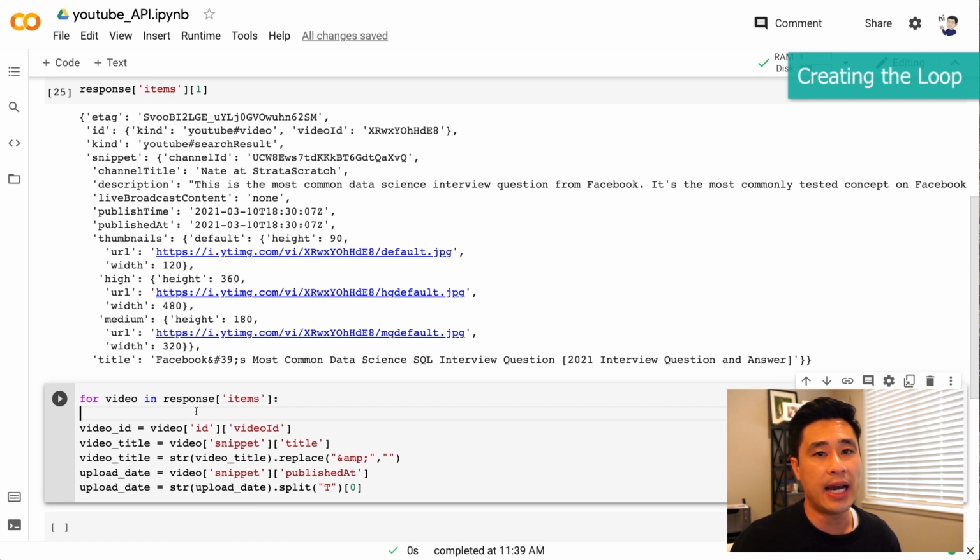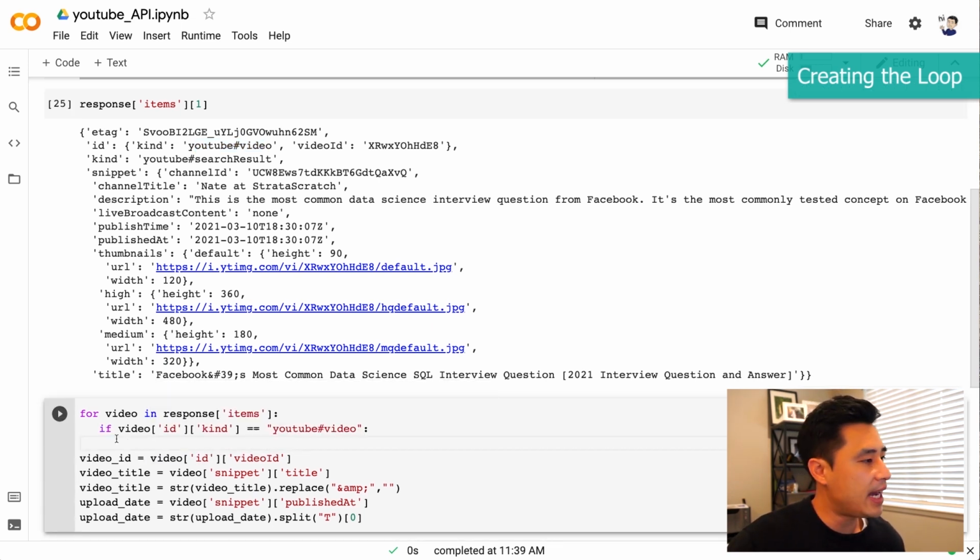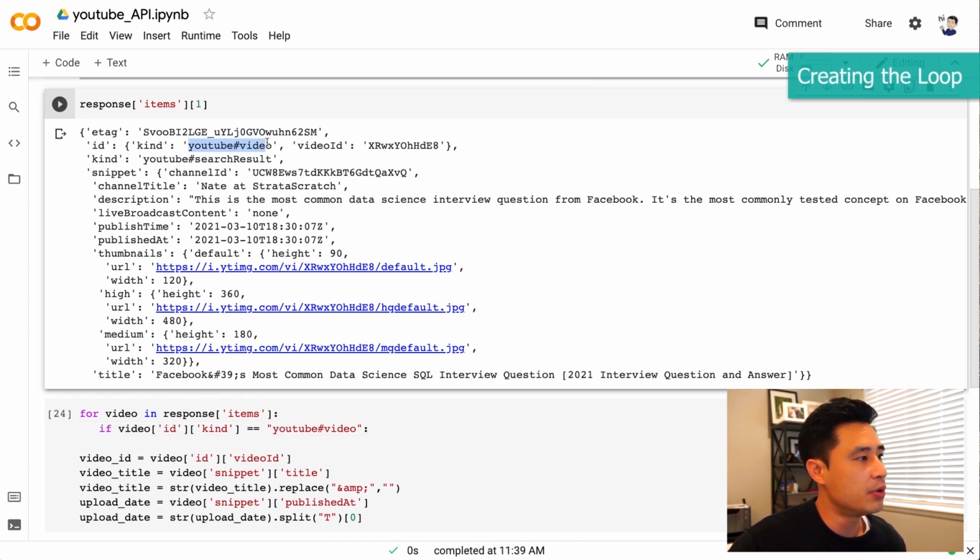The last thing I want to add in the for loop is just some logic that will pick out YouTube videos. So kind equals YouTube video, because I want to make sure that the information that I'm collecting is a YouTube video and it's not something else like a search result or whatever it could be. So I'm going to add this if statement here that basically will look at kind and make sure that the value in kind is YouTube video, just like what we're seeing up here.